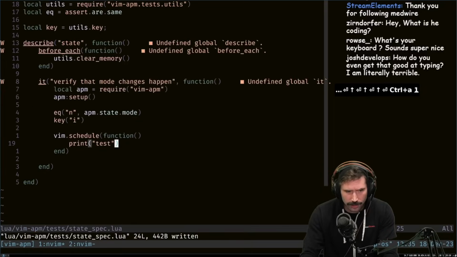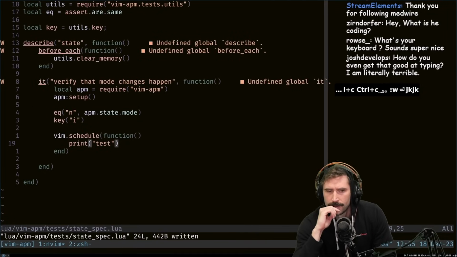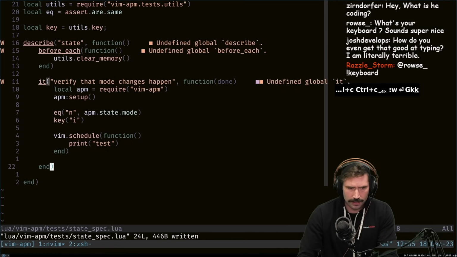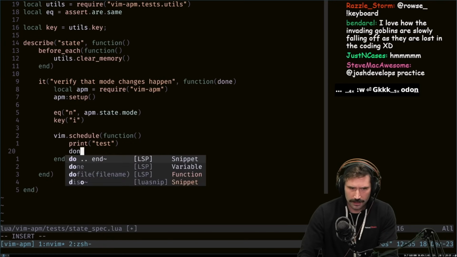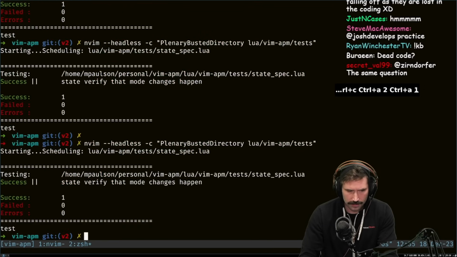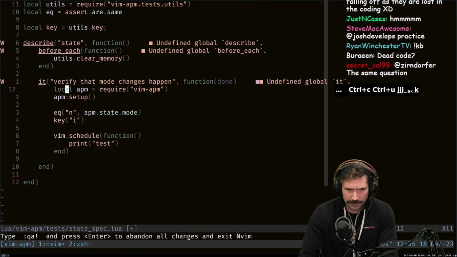Oh, interesting. I wonder. Can I do this? Does that work? Can I do a done? Okay, so it does print out done. So I don't know what the problem is.